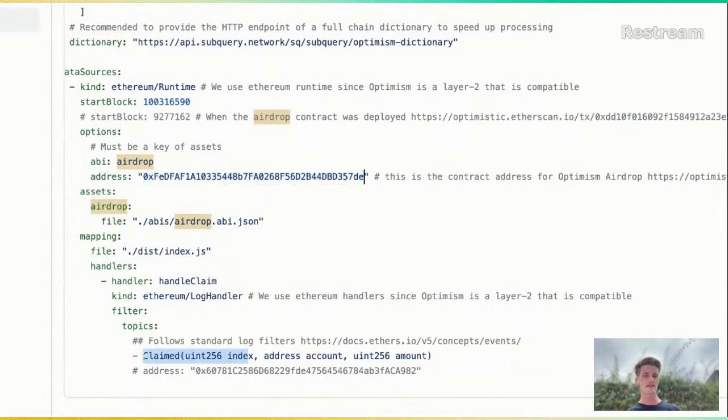That matches this filter, the claimed log, do something. And that do something is defined on the handle claim. Now, before I jump into handle claim, I'll show you another example.